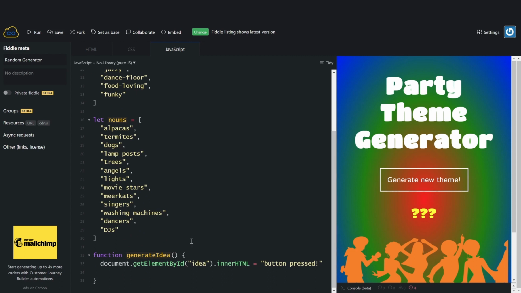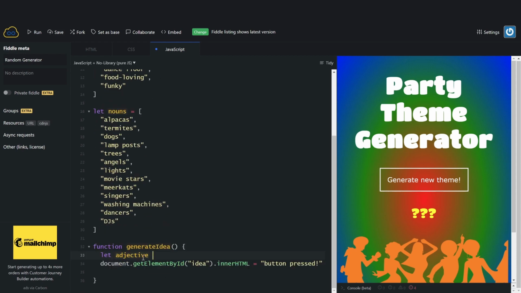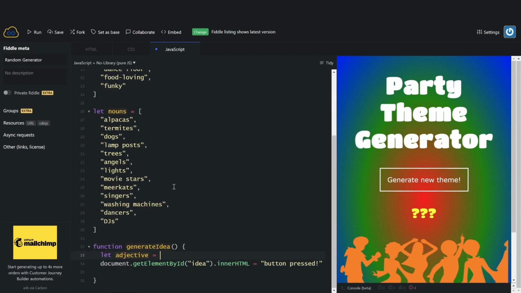Then we can worry about getting random items. So what we're going to do is, in here, I'll tab in, we're going to create an adjective variable. So let adjective. Now remember, we have a variable called adjectives, which is a whole list, but adjective will just be one adjective. Let adjective equal, how do we get the first item of the list? The way we do that is we say adjectives and then use the square brackets and 0.